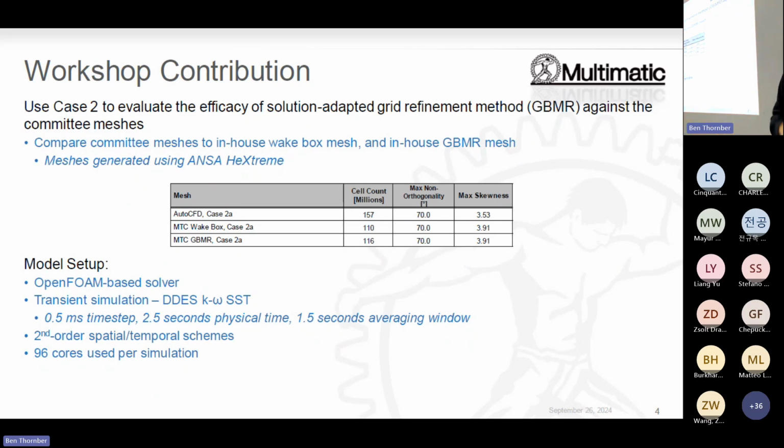All the meshes that we used were also generated in Hexstream to keep things consistent, but there were some overall differences in resolution around the wheel wakes that Vangelis showed, and then also just our boundary layer. So that's the main reason for having our in-house wake box mesh. It's more to show that true delta, because you'll see some differences between the committee mesh and our GBMR mesh. Overall, the cell count went down for our meshes, but a big part of that is due to the boundary layer resolution and the tire resolution, as I mentioned. But the overall quality of the mesh is very consistent. No big changes in non-orthogonality. Our skewness is quite consistent.